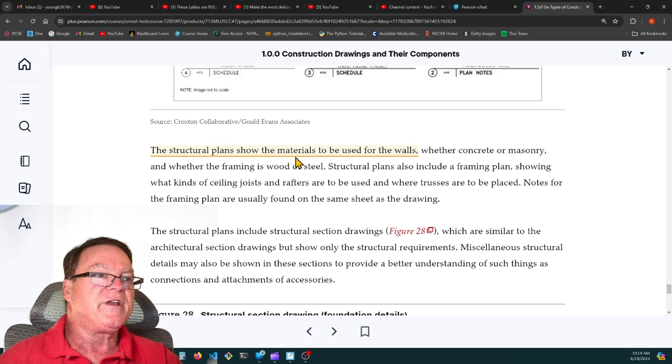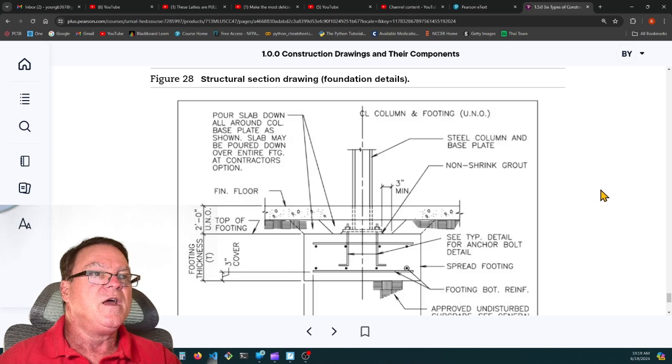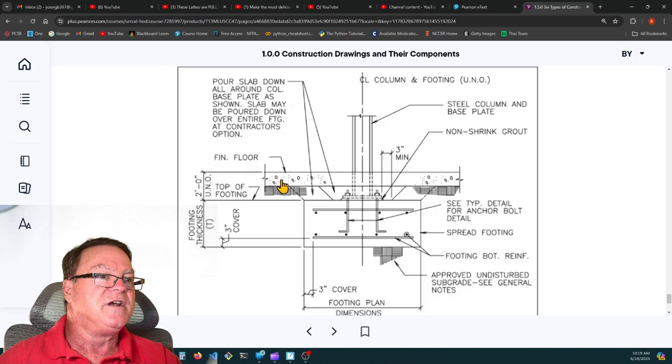The structural plans show the material to be used for the walls, whether concrete or masonry, and whether the framing is wood or steel. That's a highlight. So here's a structural section drawing, foundation details. They're showing here's the concrete slab, here's a footer, here's rebar put in the footer to hold the columns.